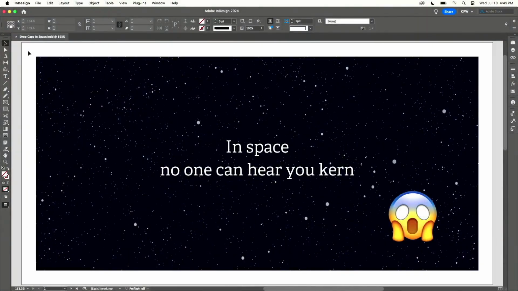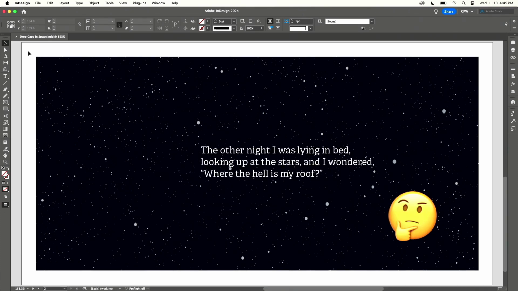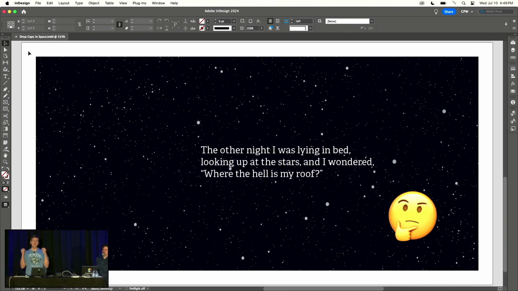Actually, my tip is called drop caps in space. This is a tip based on a thing I just discovered recently that will give you complete design freedom when working with drop caps. So here's my fun little quote, something to think about. And say I wanted to kick it up a notch with a drop cap.